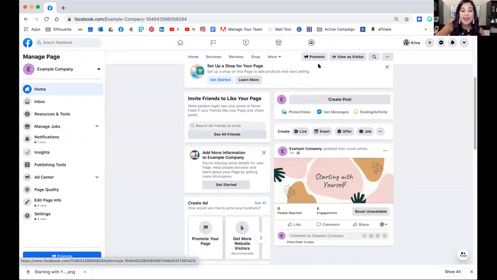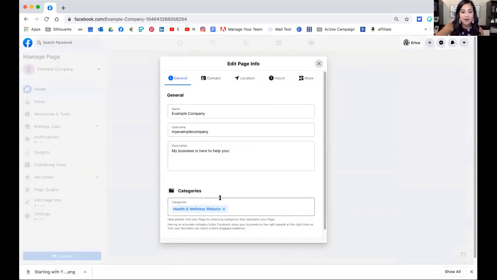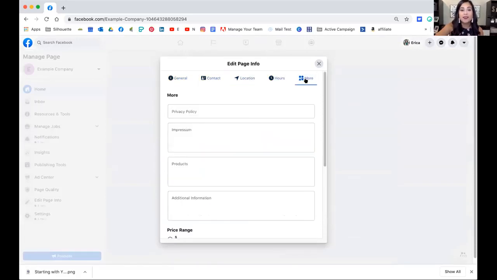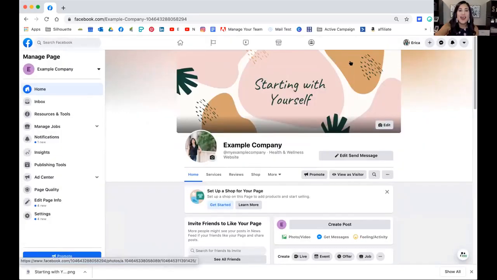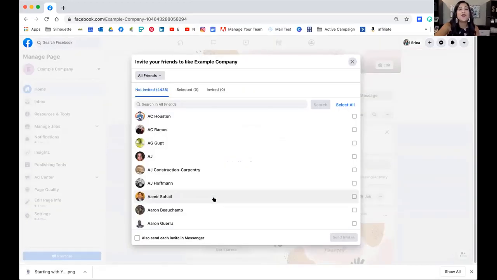Now it's time to edit the about section. Scroll down, click edit page info, select each option and complete the fields. And last but not least, invite your Facebook friends and family to like your page. This is a great way to support you and your business.